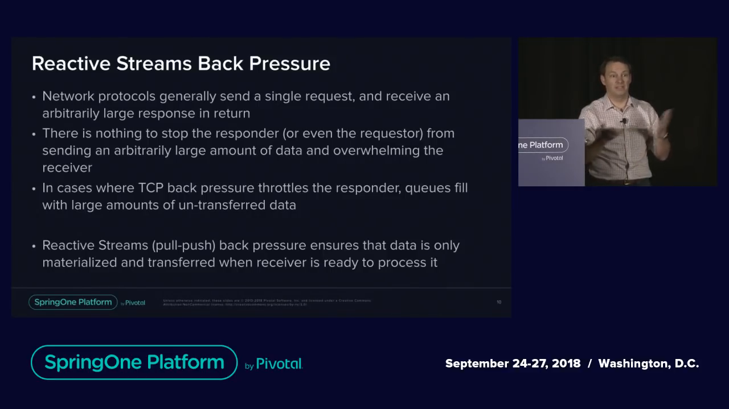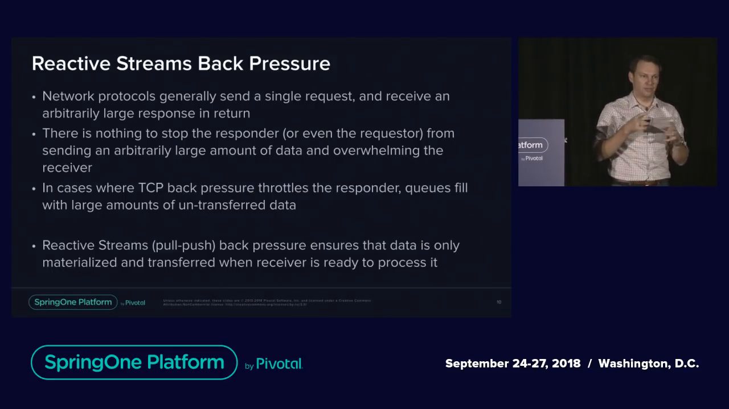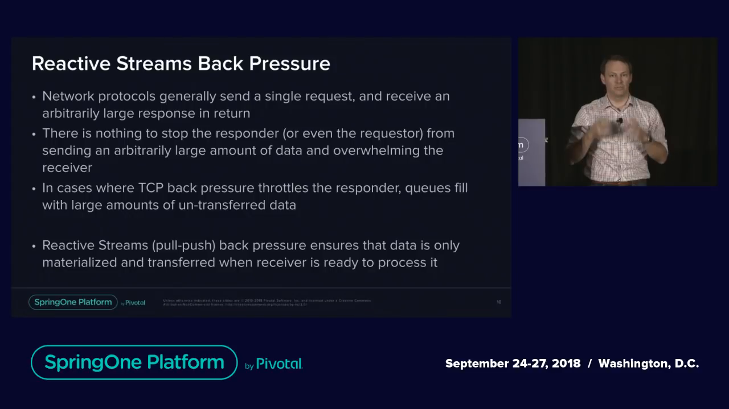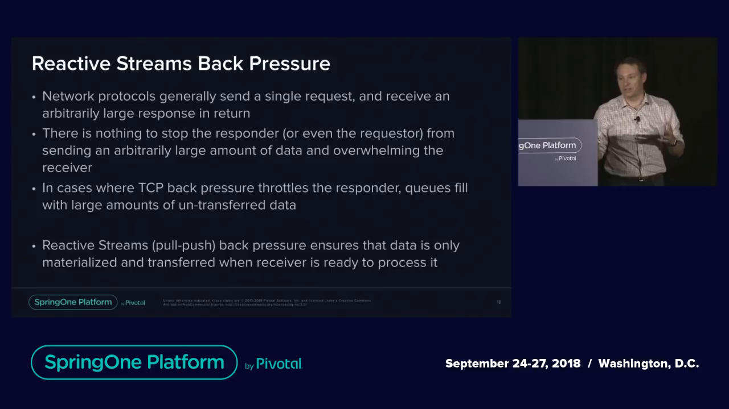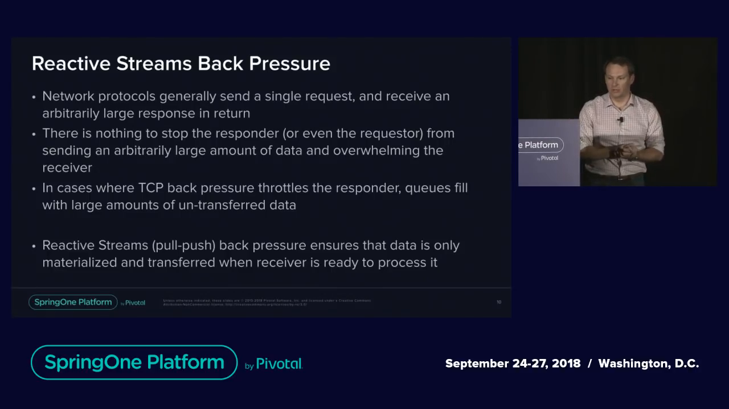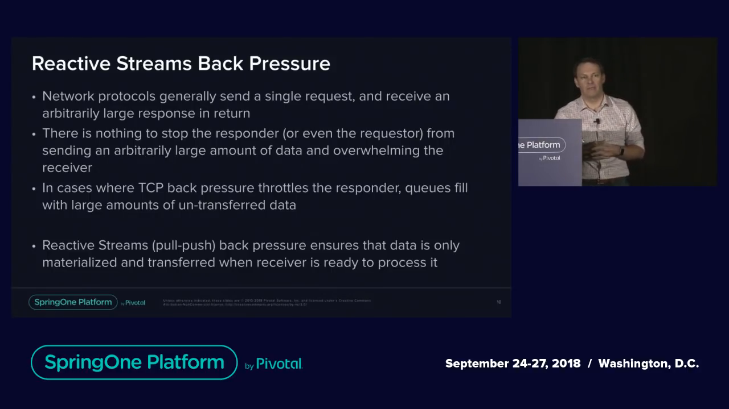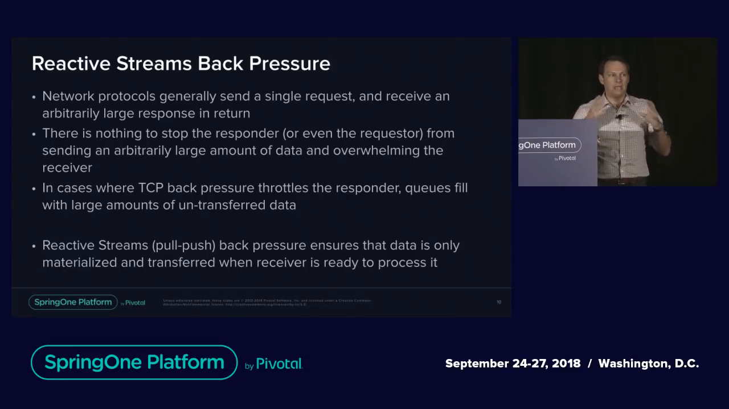Basically we've talked about TCP primarily right up until this slide, is this idea that we know that reactive backpressure, this pull-push backpressure, has advantages to both the requester and the responder, but we need to then find some way to communicate that information across that network link. So network protocols generally send a single request, receive an arbitrarily large response, with nothing to stop that responder from actually overflowing us. In most cases, since most modern protocols are based on TCP, we do have some safety. TCP backpressure can throttle the responder.